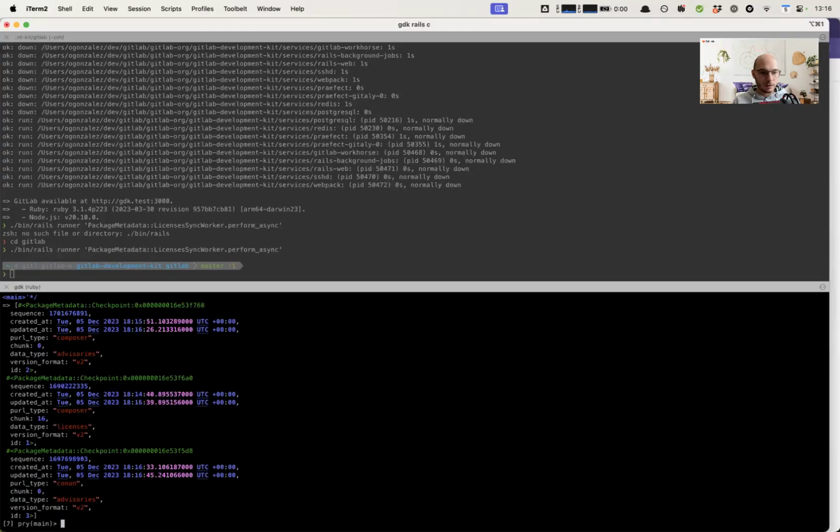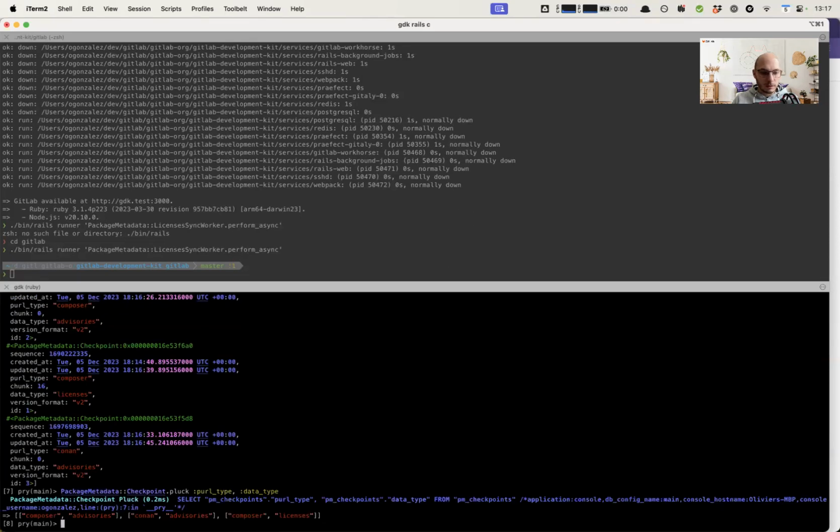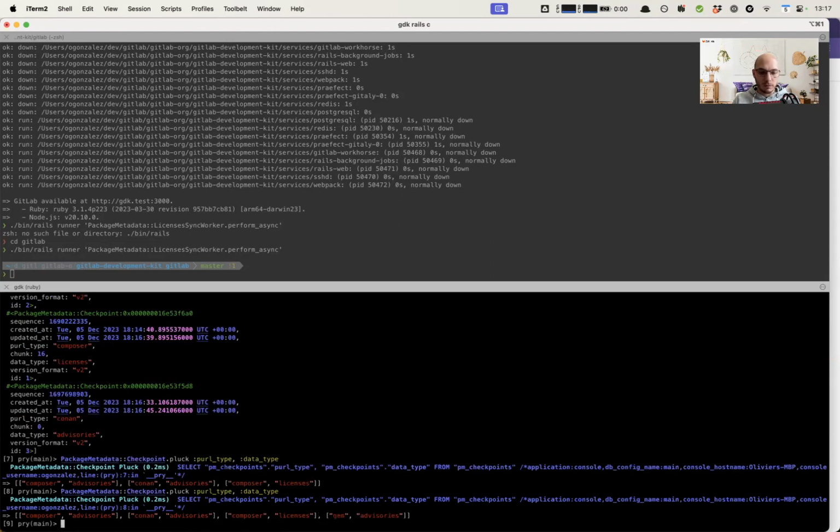Let's have a look. Yeah, we have much more information now. So let's have a look at data type. File type, data type. What we've started to sync here: composer advisories, composer advisories, and composer licenses. And as time goes, we'll have more and more. Yeah, we just started to load Ruby Gems advisories, for instance.